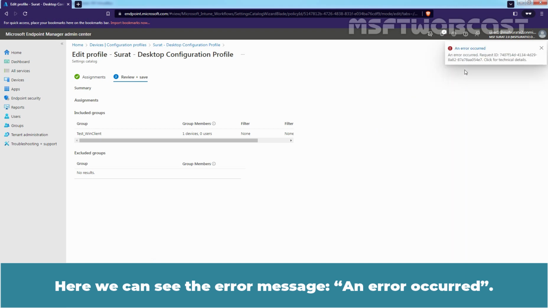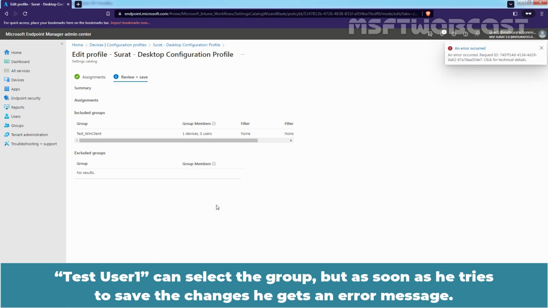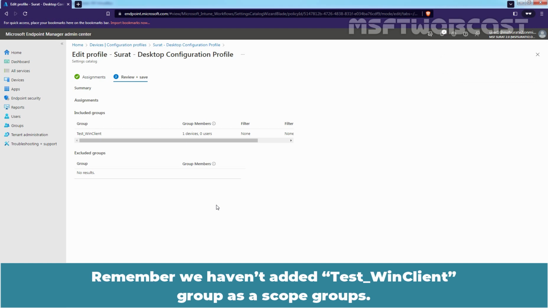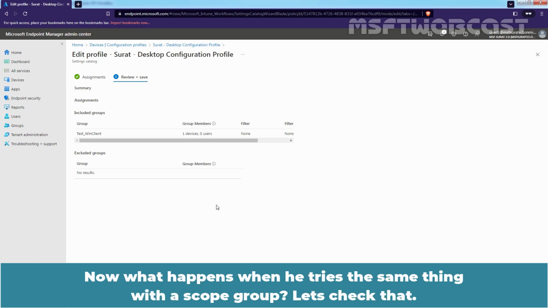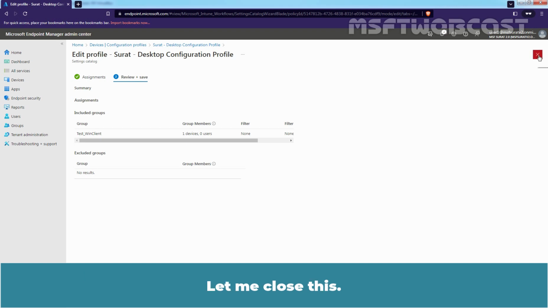An error occurred. TestUser1 can select the group, but as soon as he tries to save the changes, he gets an error message. Remember, we haven't added Test Win Client Group as a scope group. Now, what happens when he tries the same thing with a scope group? Let's check that. Let me close this.